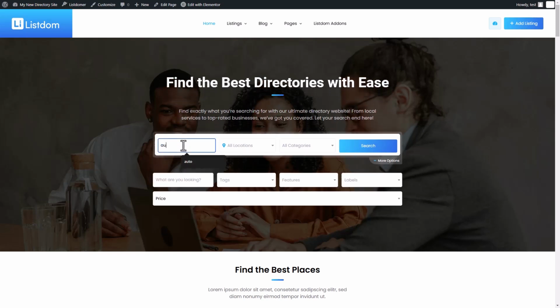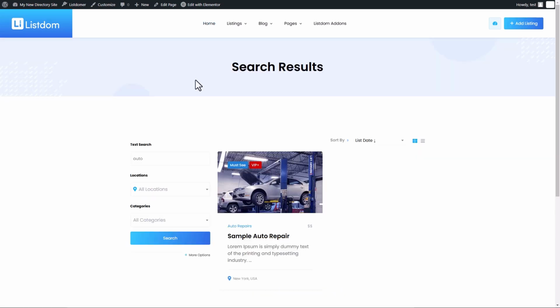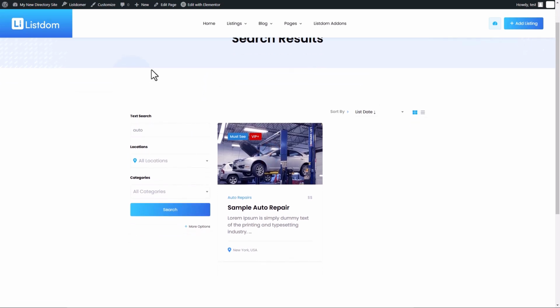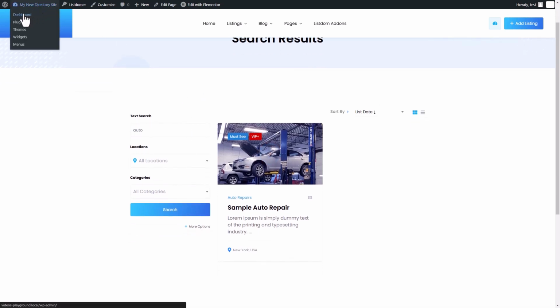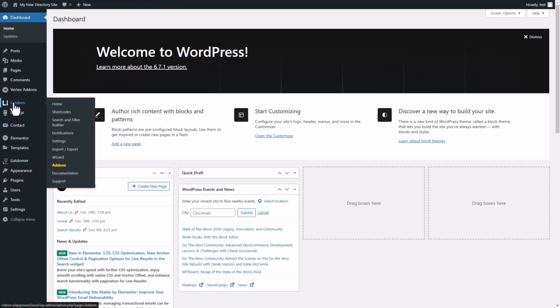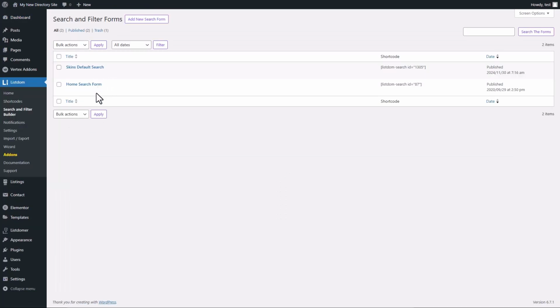The system will look for the word auto and display the listings containing that here. You can also add alternative search forms to your website. To do this, go to the dashboard, navigate to the Listdom menu, and select the Search and Filter Builder section. Here you can create alternative forms by clicking the Add New Search Form button.